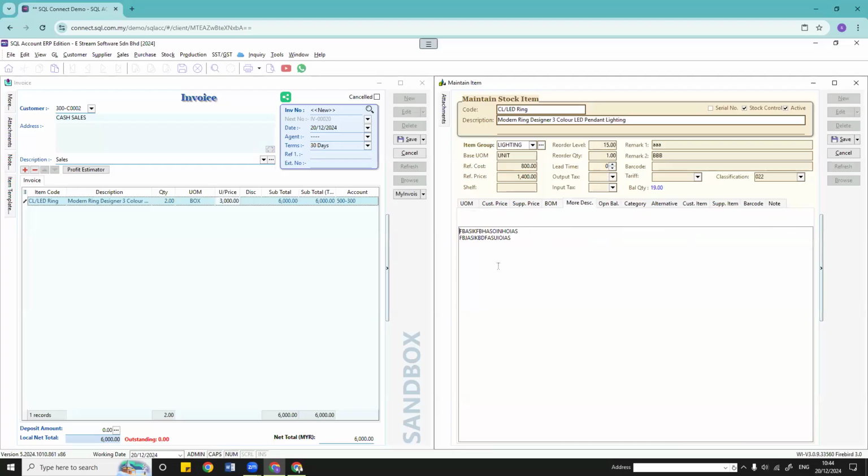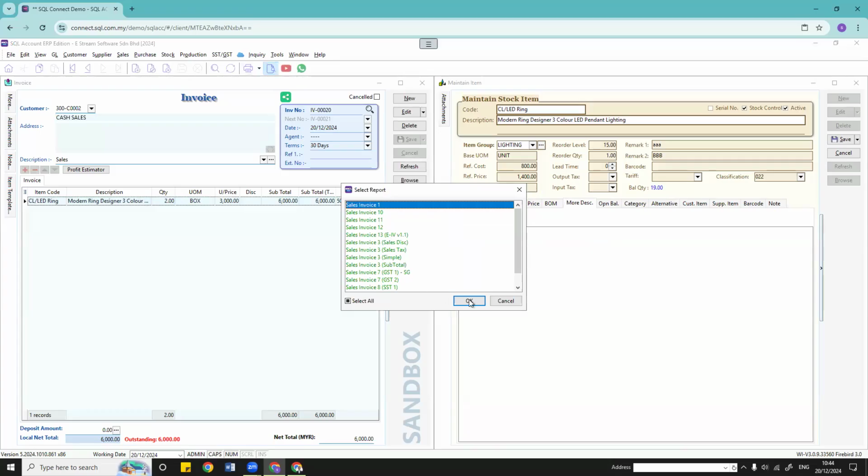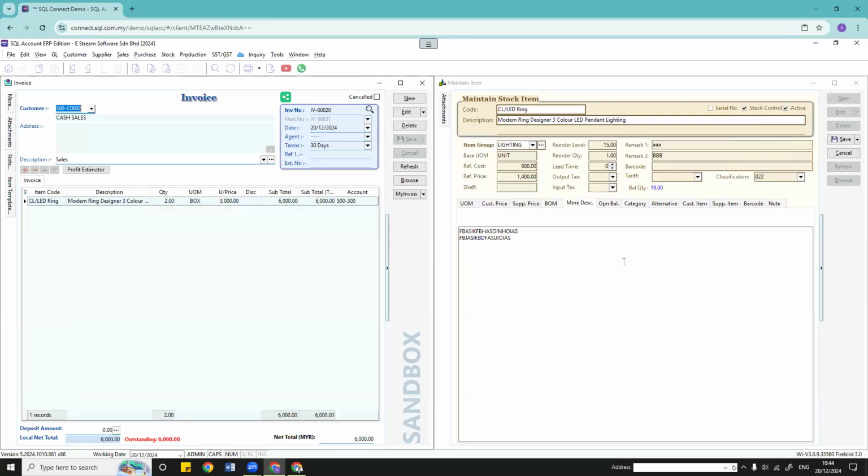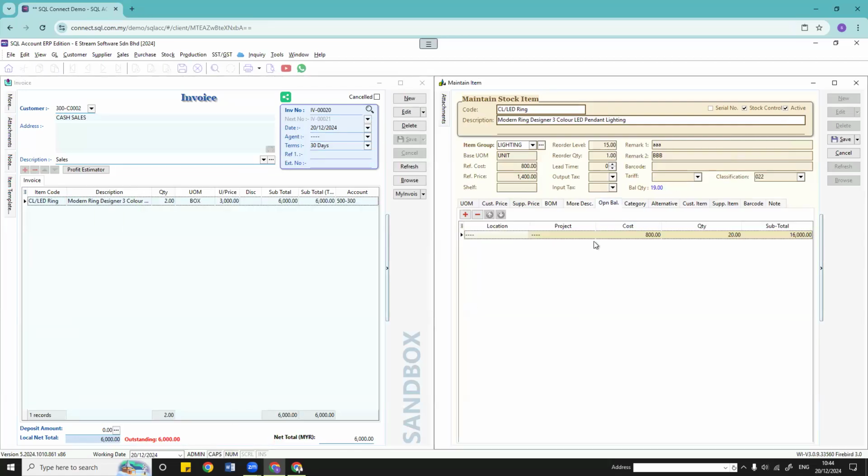Okay, next is more description. As I mentioned just now, after you put more information and more description there, the invoice will appear like this. The more description will follow your main description. So this is the function of more descriptions. Next is opening balance. If you want to insert your opening balance, just put here the cost and the quantity. If you have project base, or you want to put for those locations, for example, KL, which project, the cost is how much, the quantity is how many. Next, for location JB, which project.